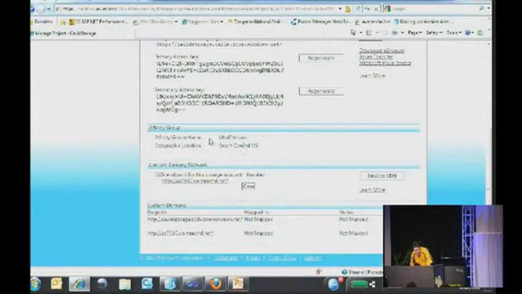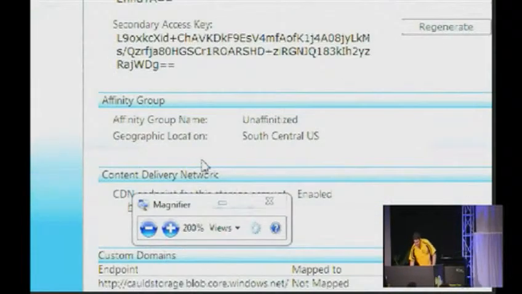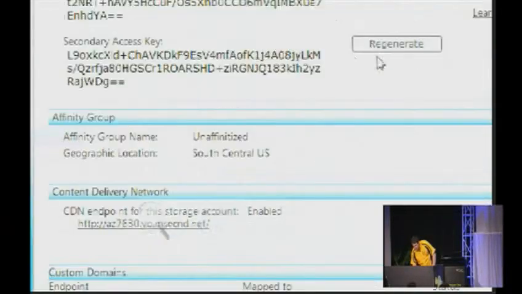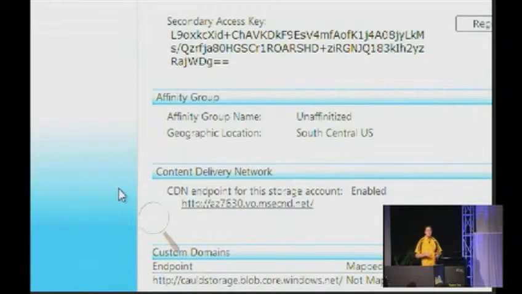We have what's called affinity groups and geolocation. So an affinity group, if we were to define an affinity group, that affinity group basically says everything that sits within an affinity group must be geolocated in the same data center. So for example, if we have Windows Azure Compute and Windows Azure Storage, we want them to live in the same data center for 2 reasons.